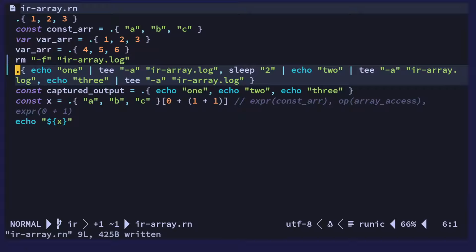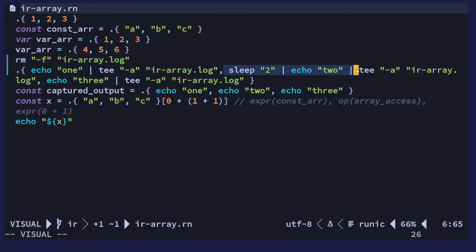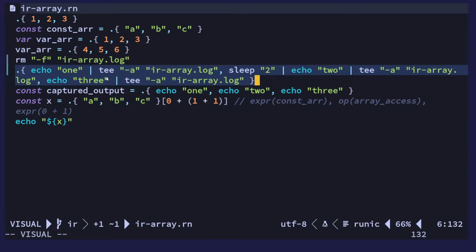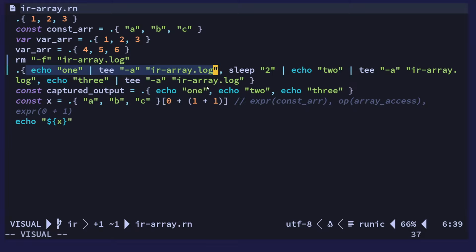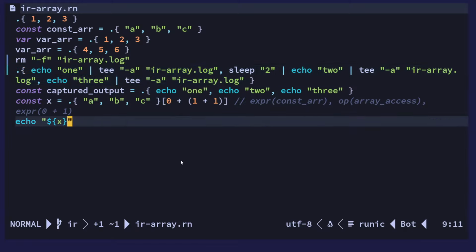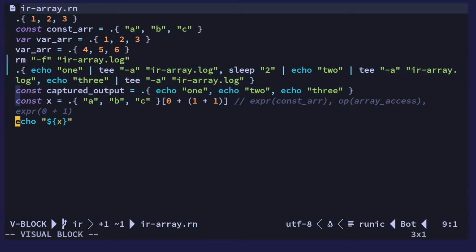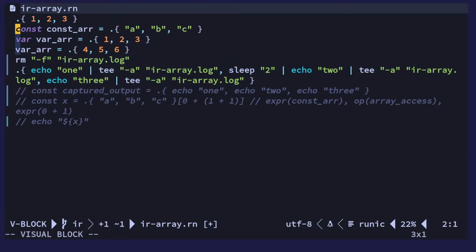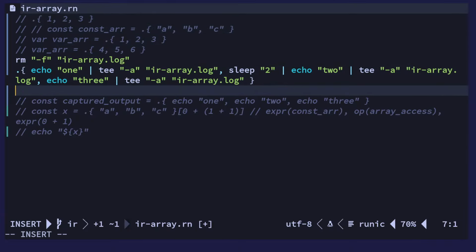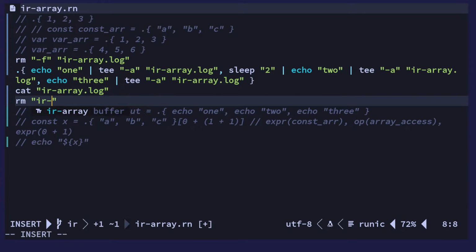However, I'm not sure how sleep 2 will actually work. If I would guess, I don't remember exactly, but I don't think we're waiting for each one. I think we're just spawning them up. Well, I guess we'll see. So let's just remove everything else here. And then I want to cat the log and then remove it as well.